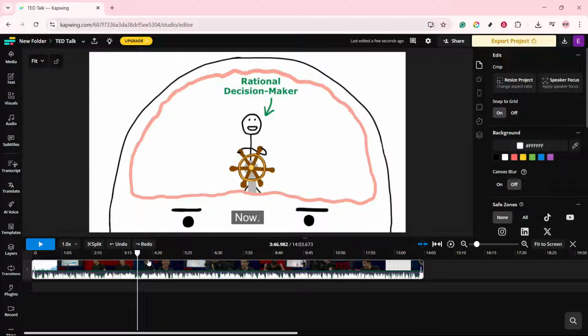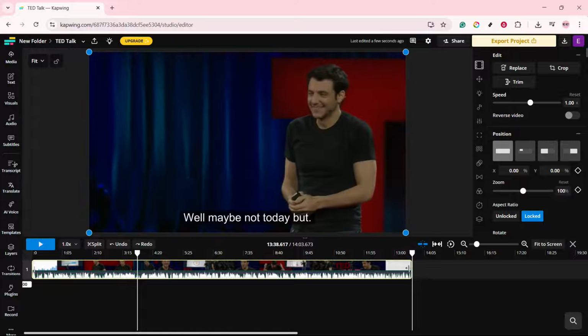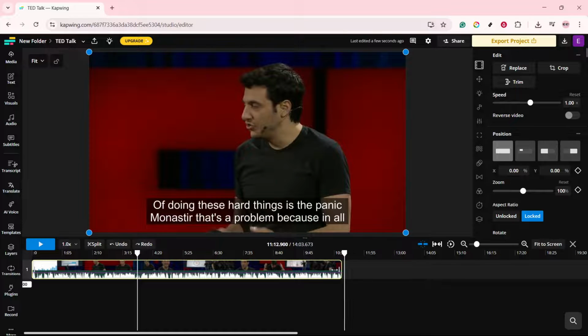Now, to trim the video, you'll focus on the ends of the timeline. Hover over the start or end of your video clip, and you'll notice a small bar that you can click and drag. By clicking and dragging this bar, you can adjust where the video begins and ends. This direct manipulation makes it extremely intuitive to cut out any unwanted footage from the beginning or the end.